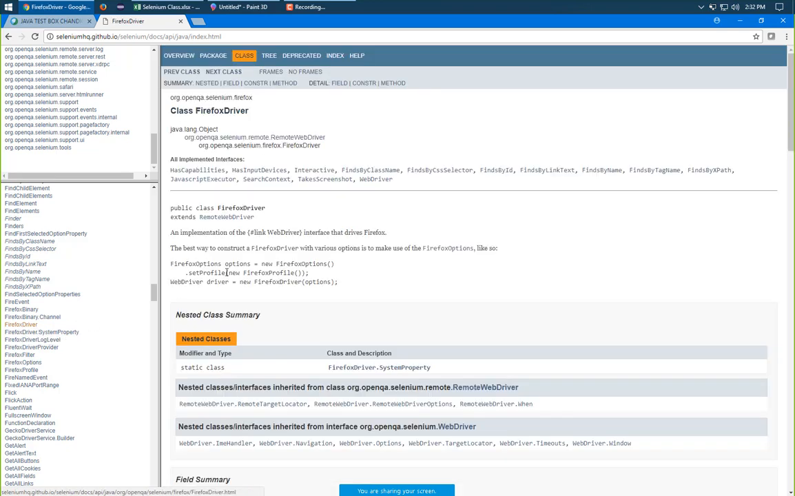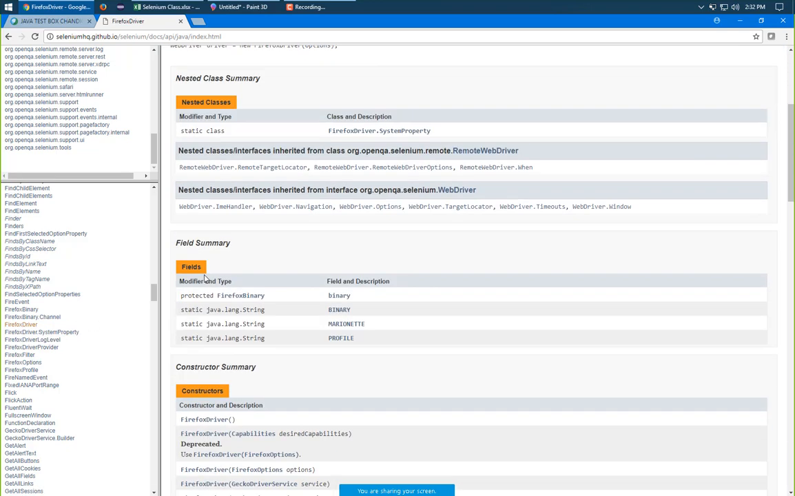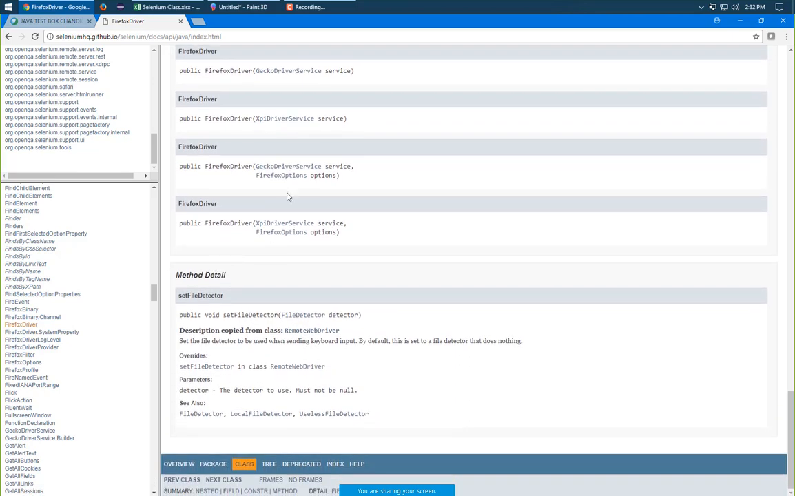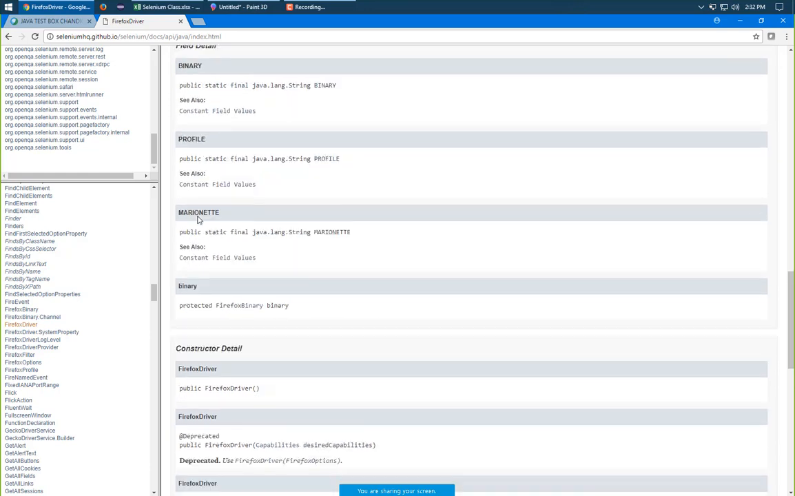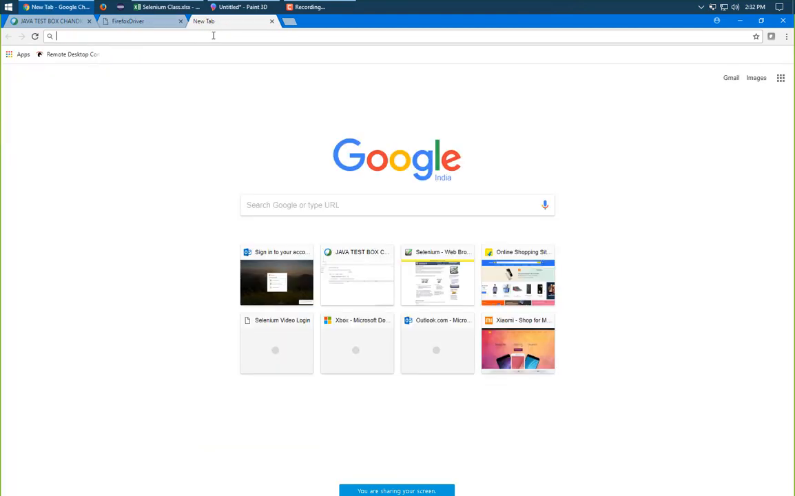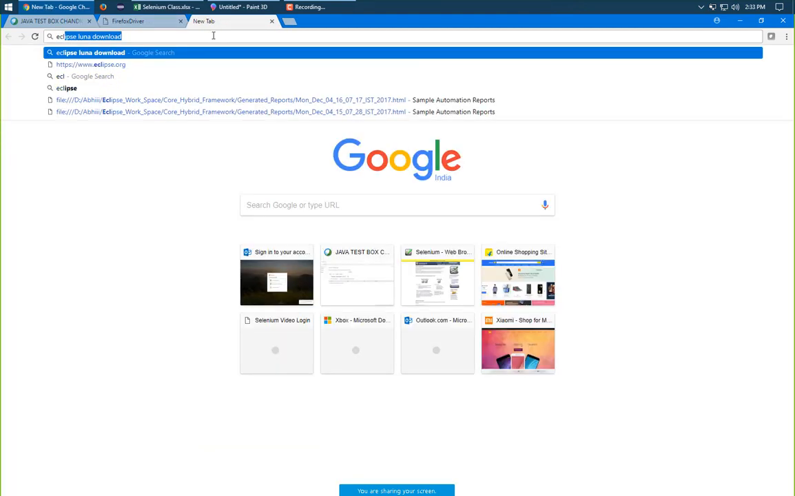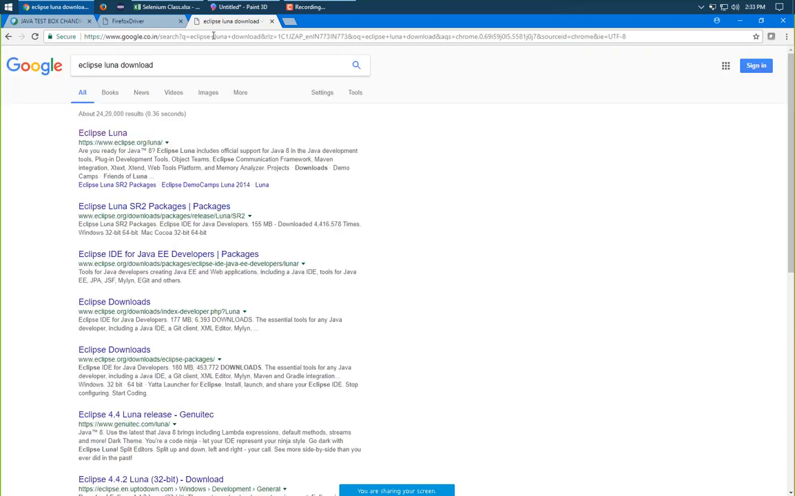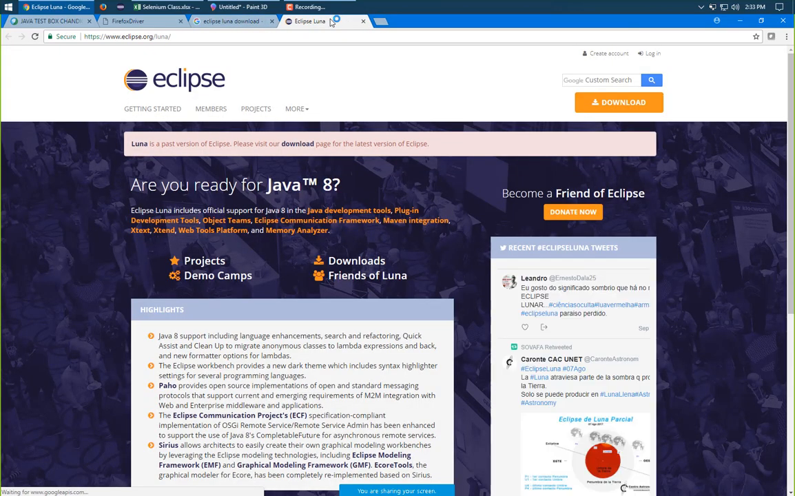Okay, so when we open it, it'll tell us all the procedures and functions we can do with it. Okay, and it is detailing the constructors right now. So we can see the possibilities we can have with these classes. Okay, so for this, what we need is Eclipse IDE. I prefer Eclipse Luna, so you can download it from here. You just need to search Eclipse Luna download, and it will show you the first link.